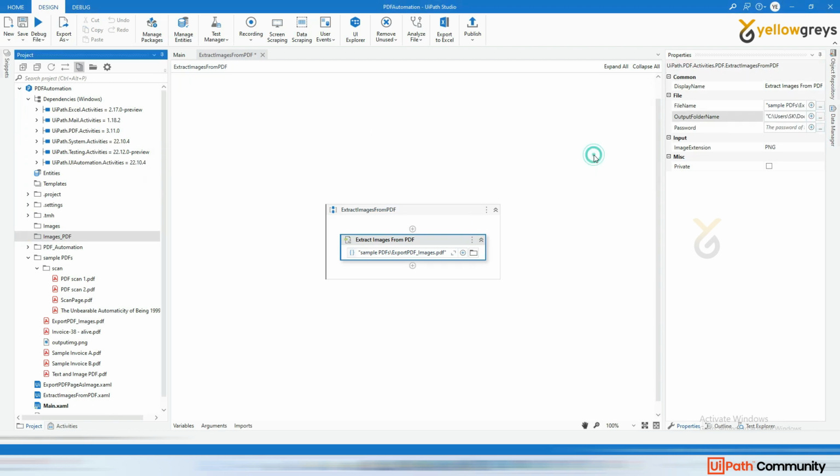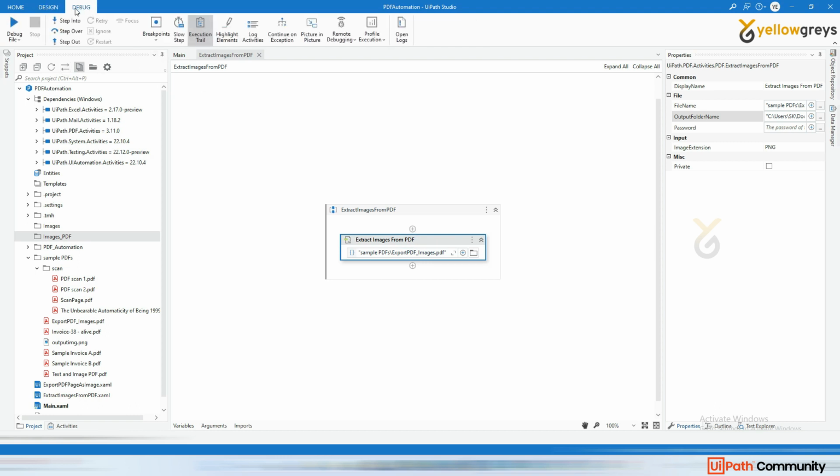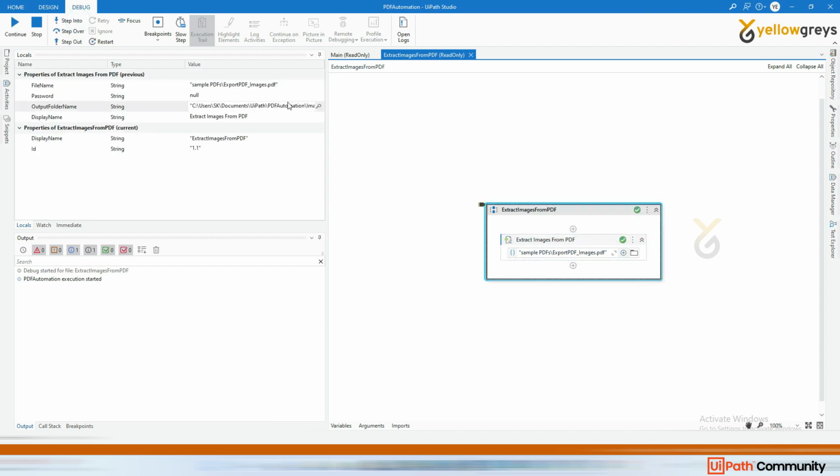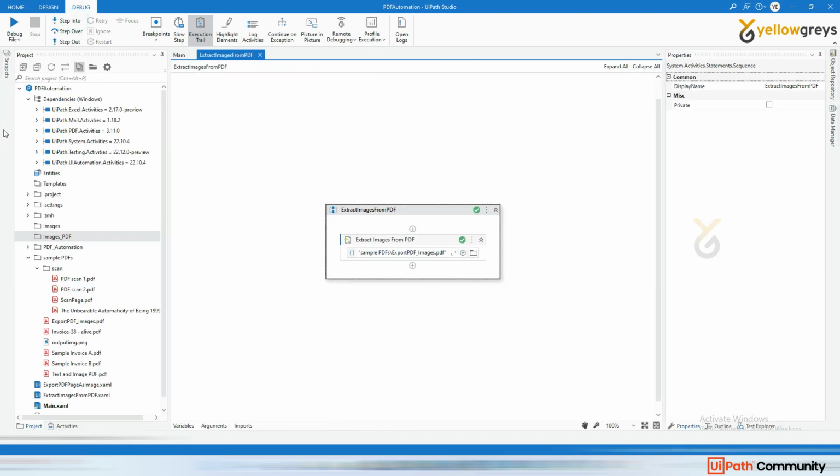Okay, let's click OK, and the image extension should be PNG. If a PDF file contains a password, you can give the password also. Okay, that's done. Now I'm going into the debug panel, and on the debug menu, click on step into, and click on step into. That's it, done.